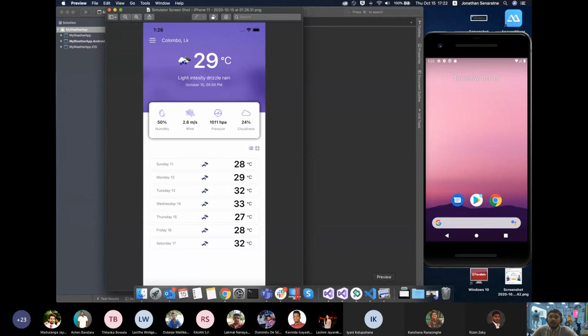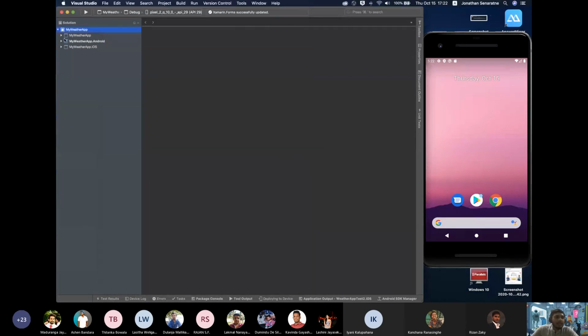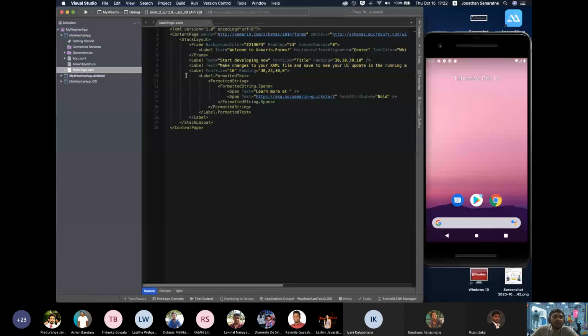Yeah, so I'll be using some of the controls that Rizan mentioned in his presentation. I'll be using some grids, stack layouts, list views, buttons, images, and labels. Yeah, let's jump into the code. So here's the main page that Rizan was talking about. Let me quickly rebuild. Oh, no, let me import some stuff first. I'm going to add some drawables.